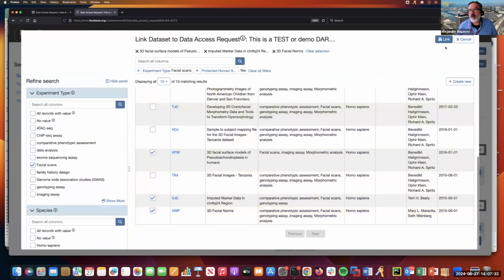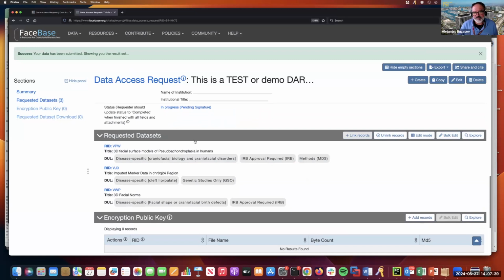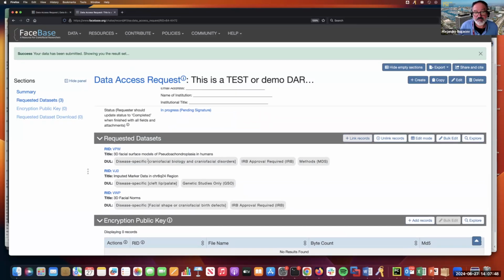I will click link in here, and now I can see the three data sets that I'm requesting, and here you have listed the actual data use limitations for each data set. So you can see, for example, the first one says that IRB approval is required, so you will have to have an IRB for that data set. But for example, the second one doesn't say that you require an IRB. So as long as your intention to use this data matches the data use limitation, then you'll be okay.